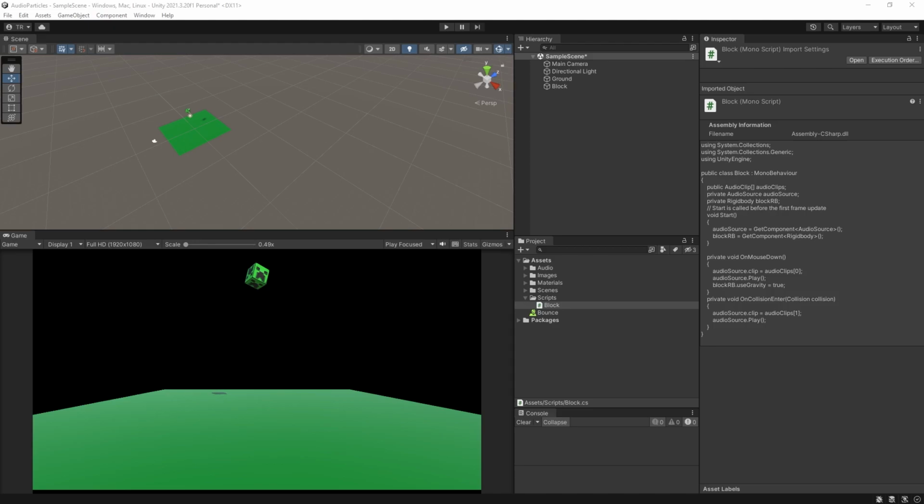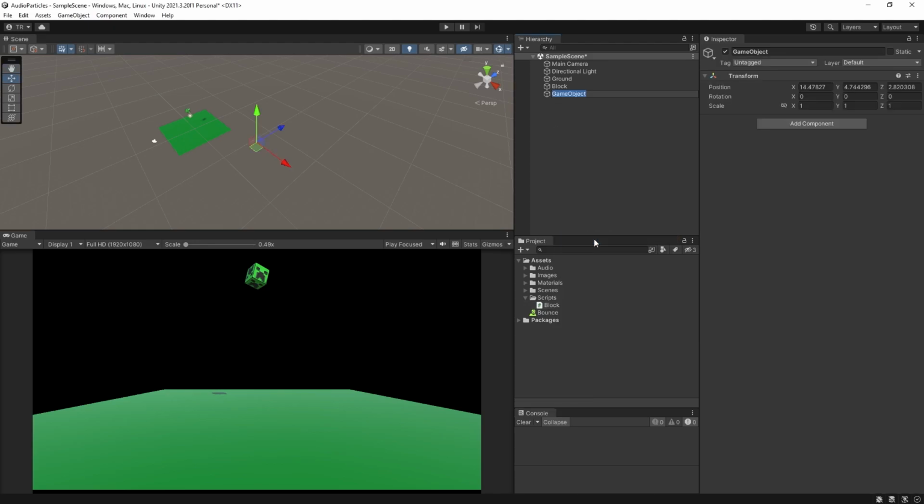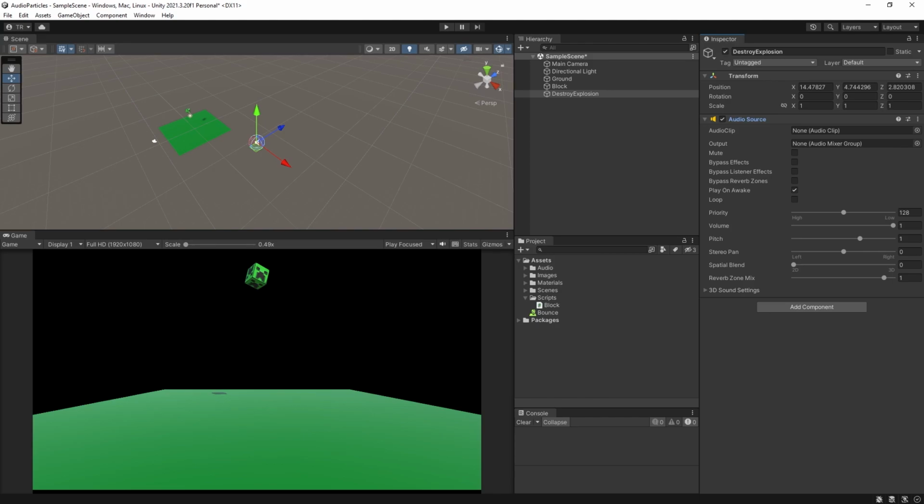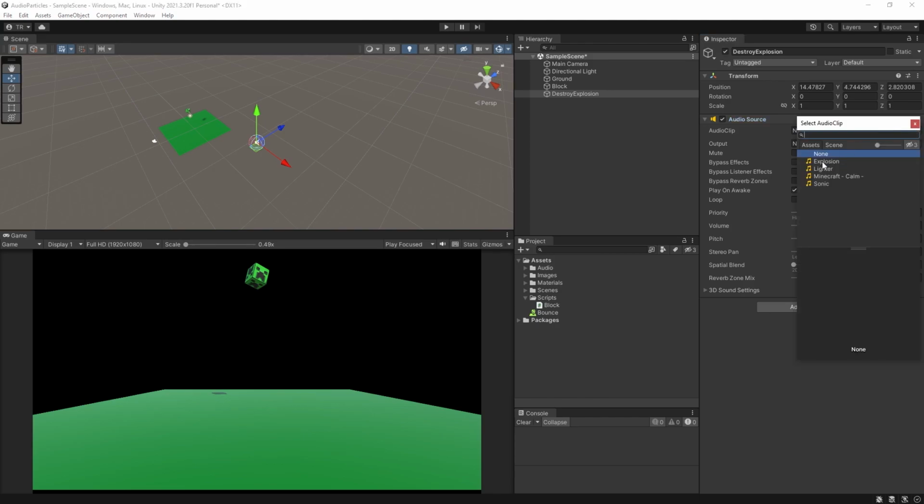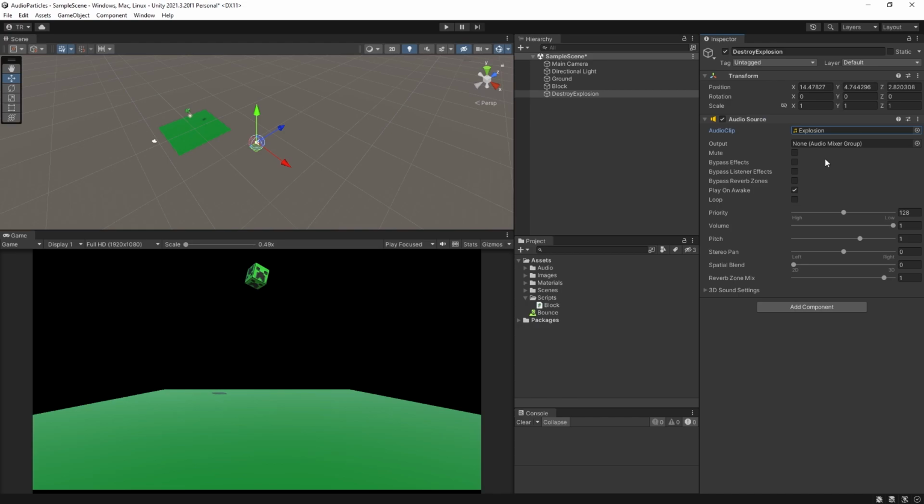We need to create an empty prefab with the sound attached to it so that we can instantiate it when the block gets destroyed. So first let's create an empty object in the hierarchy. I'm going to name mine Destroy Explosion. Then add an audio source to our Destroy Explosion. And we're going to put a sound in the audio clip. Now, if you are following along with my GitHub files, then put explosion in there. And also make sure that play on awake is enabled this time, and loop is not enabled.